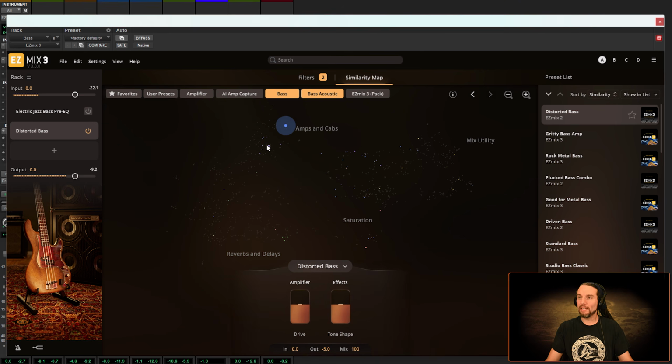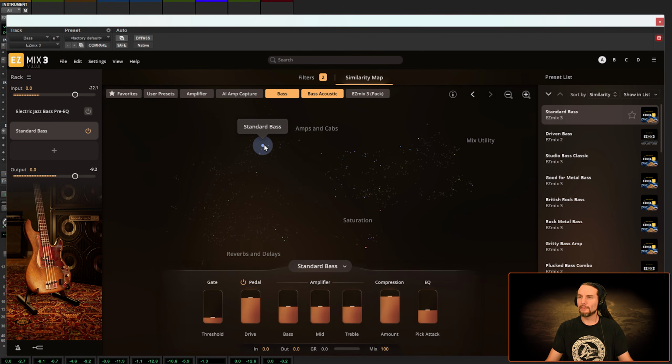Rock metal, good for metal. All right, it's all metal stuff. Standard bass. That's actually a hard bass signal to work with.